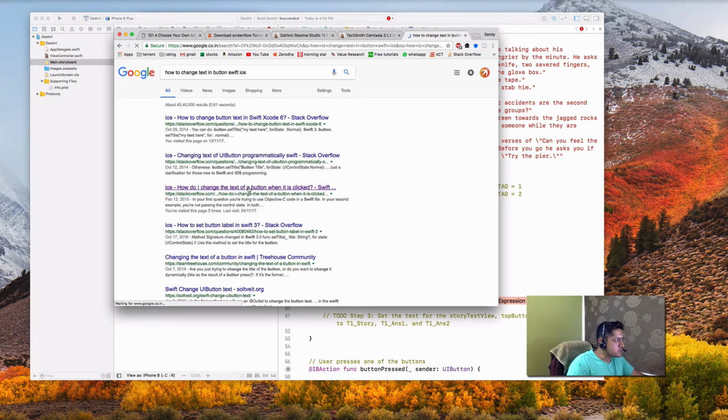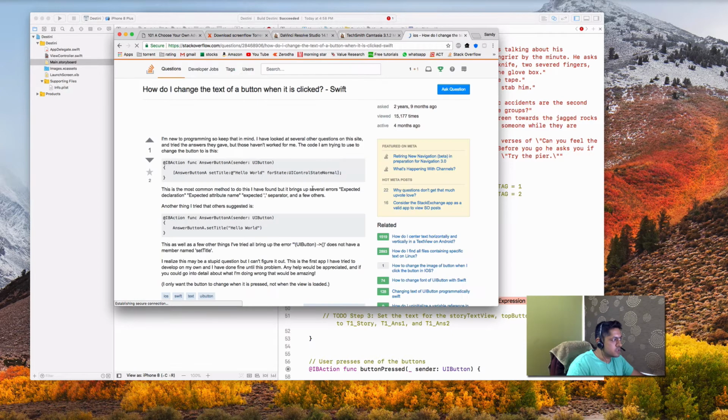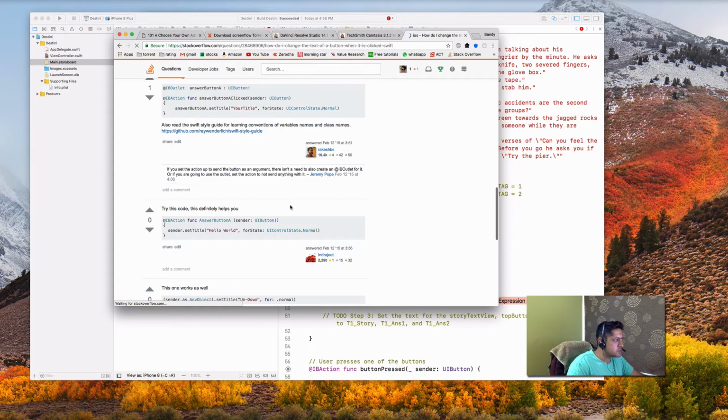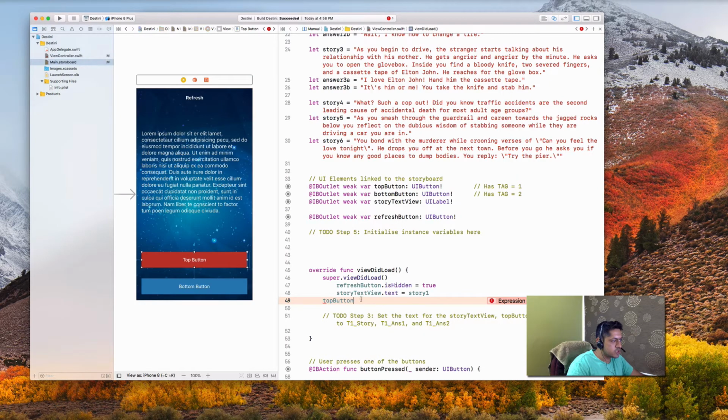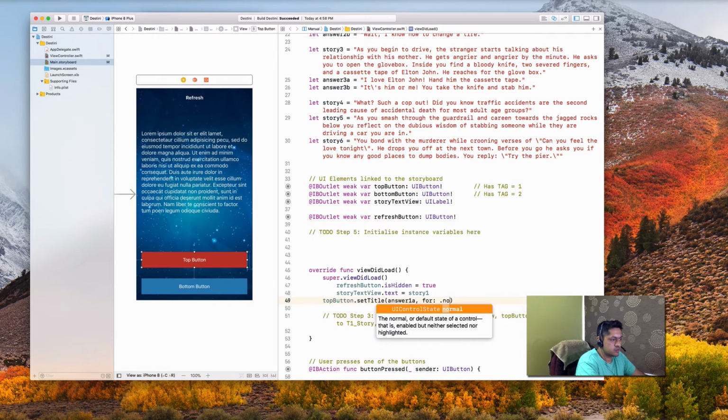So we got some options here. I'll change the text of a button. When I click it, it gives me several options here, and I'm just looking for the property. So it is sender.title something. I'm assuming it's something like title, so I'm going to say set title, and here it's asking for a string, so obviously that's where my answer 1 is going to go, and here it's going to be one of those states, so it's normal state for me.